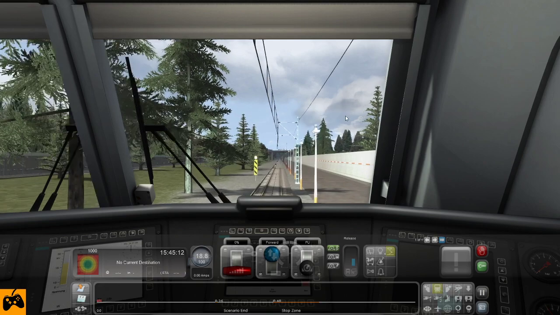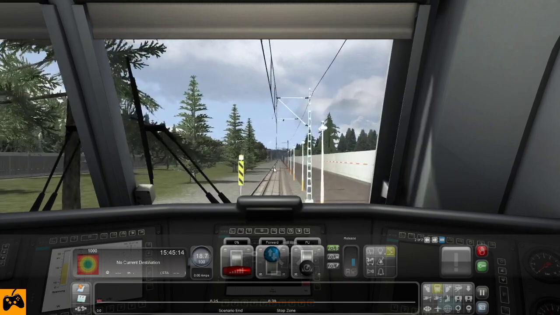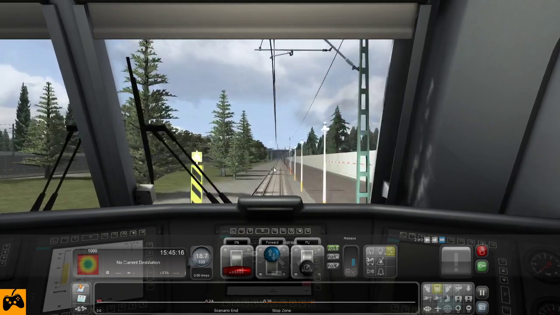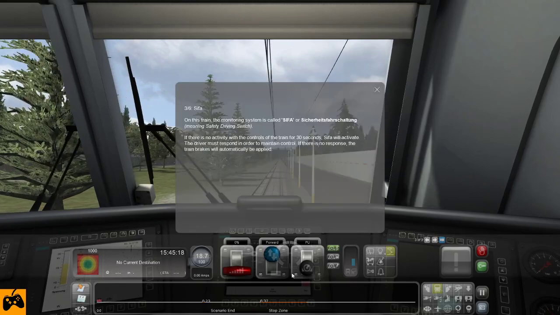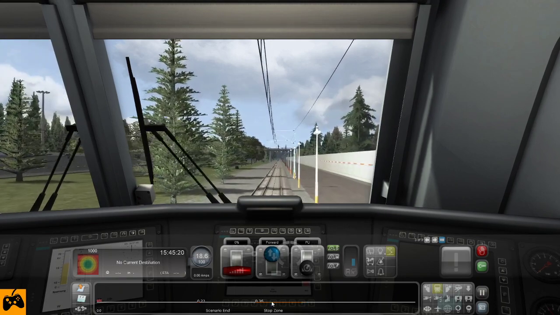Welcome back. We're going to learn about the vigilance system. Did you know that a train without anybody at the wheel is dangerous? I would never have guessed. Do we actually have to stop for the locomotive, or is it going to stop for us? If there is no activity for 30 seconds, it will activate, and the driver must respond in order to maintain control. If there's no response, the brakes will automatically be applied. So is that what we're going to do?